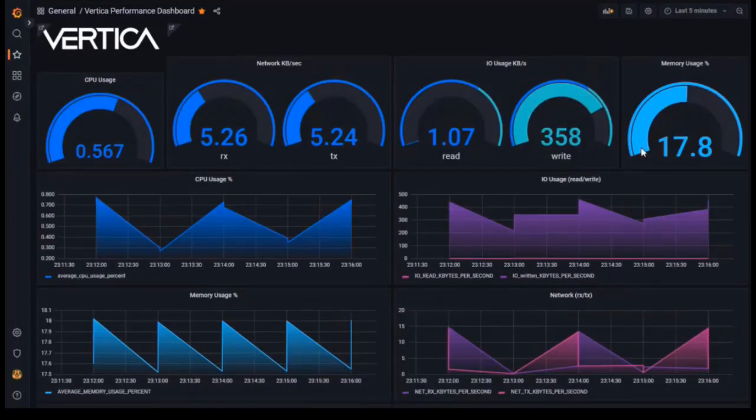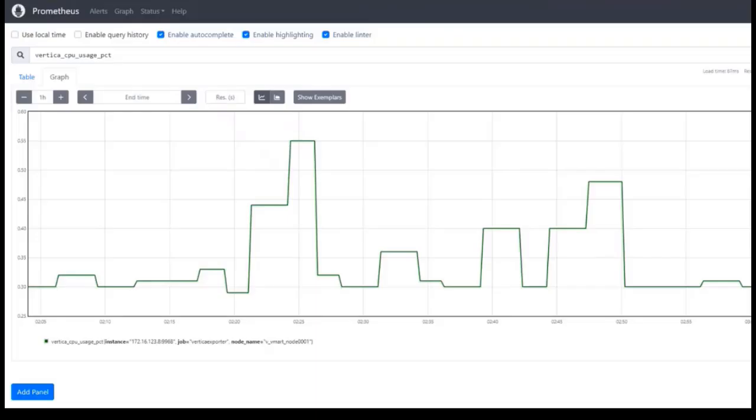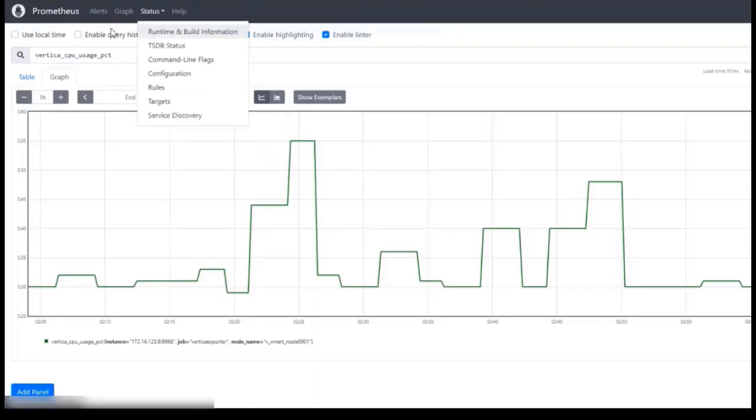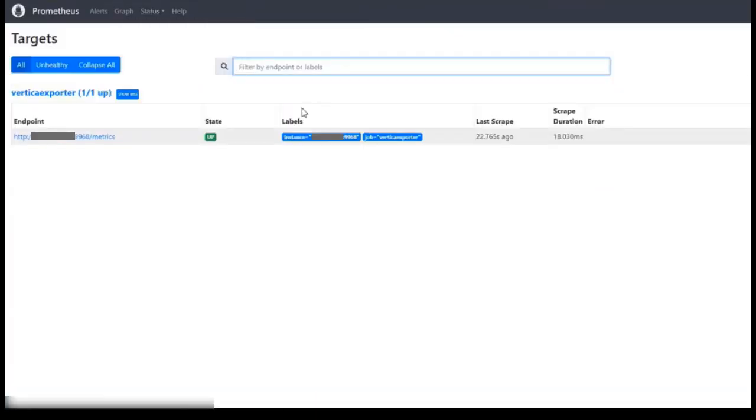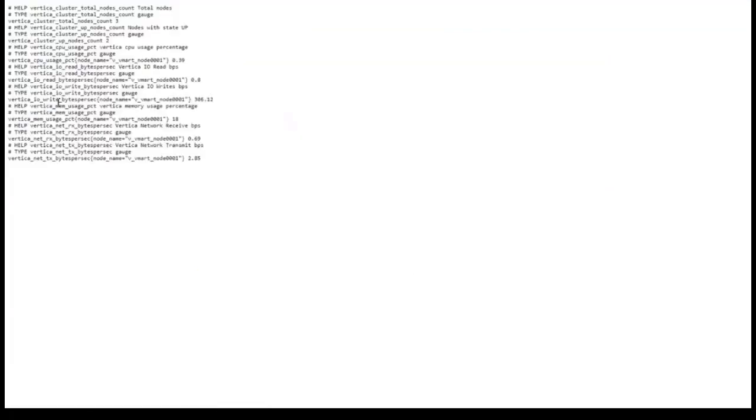So now let's move on to the Prometheus exporter demo. First off, I'll just show you quickly in Prometheus. If I do a status, it shows my Vertica exporter target. It's up. If I click on it, it shows me metrics that are available, and these are in Prometheus format.